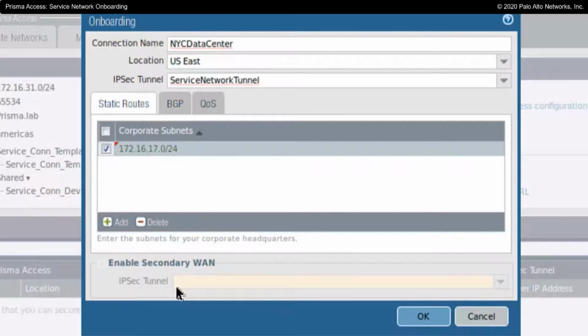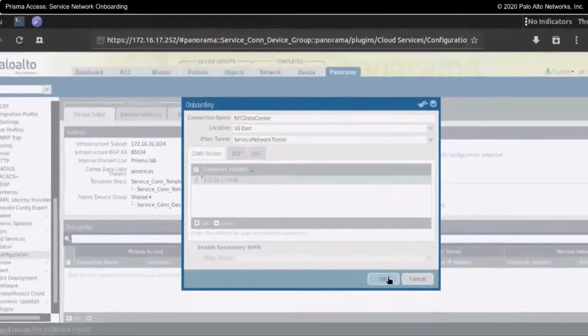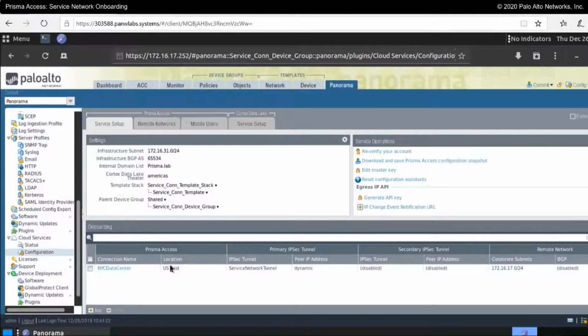This would work in active and passive mode. At this time, I am not going to configure this. I will click on OK, and now we have onboarded our first service network.